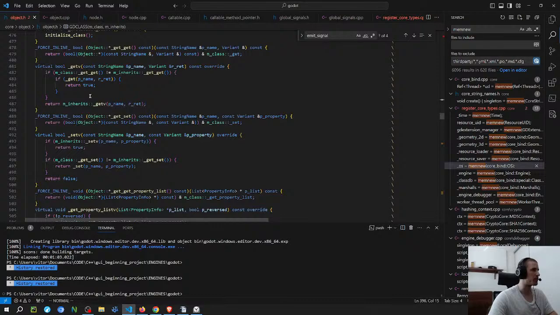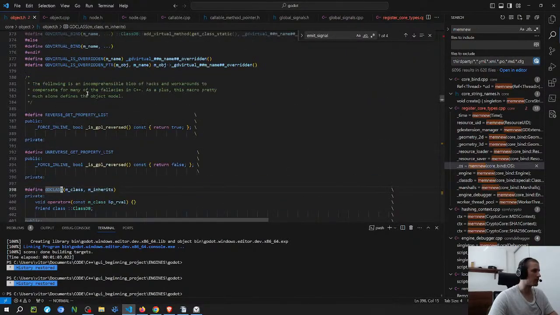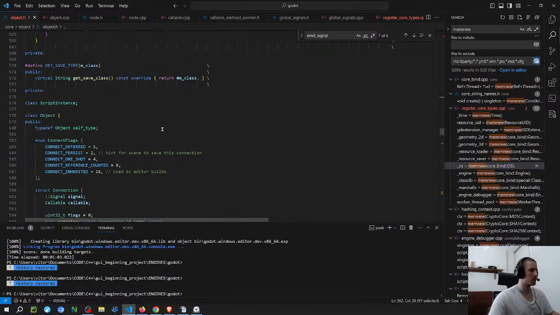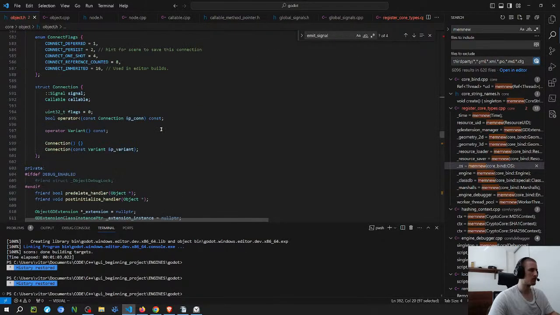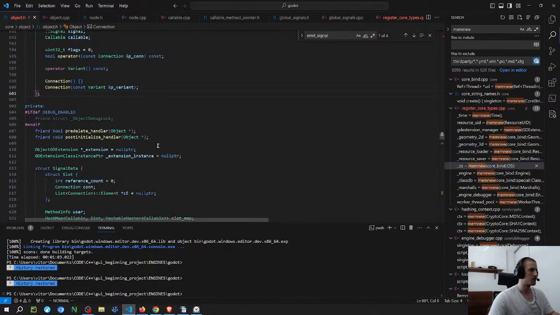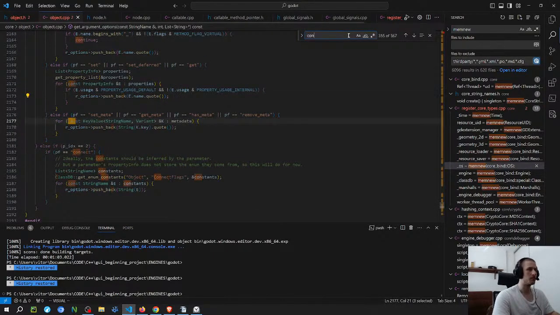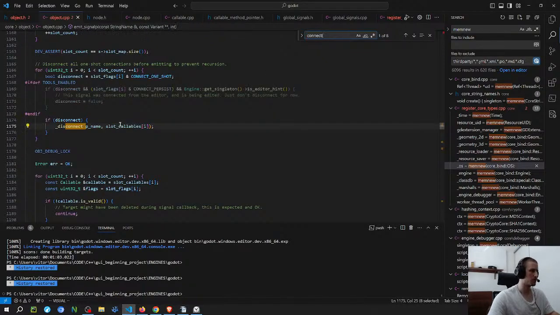Oh, another thing that I realized now is that they have this comment here and they even agree that this is not very good. So basically the reason why they did this is because of C++. Also, I can look into the signal function because I know they initialize the connections there.